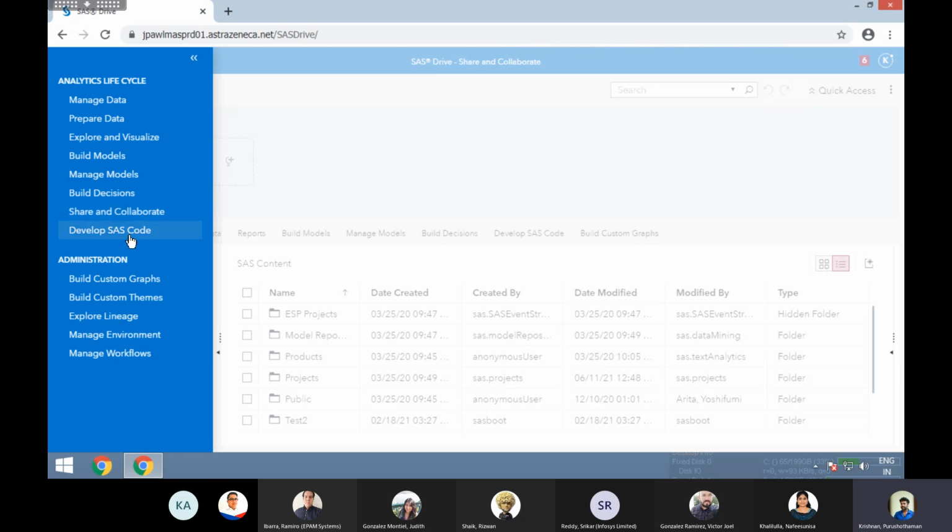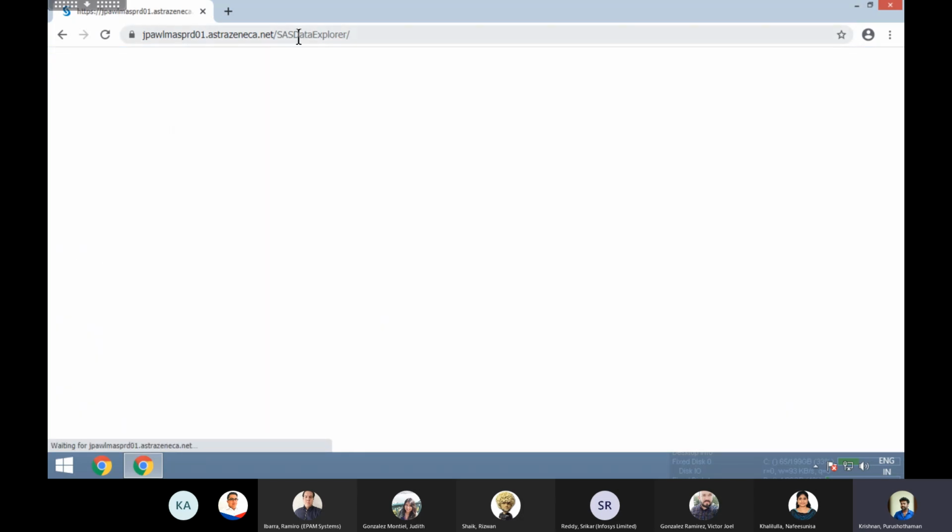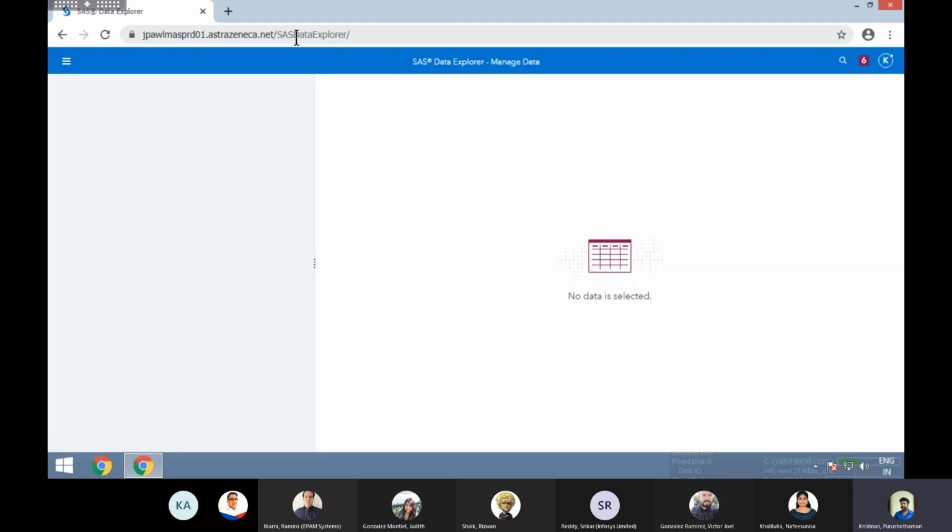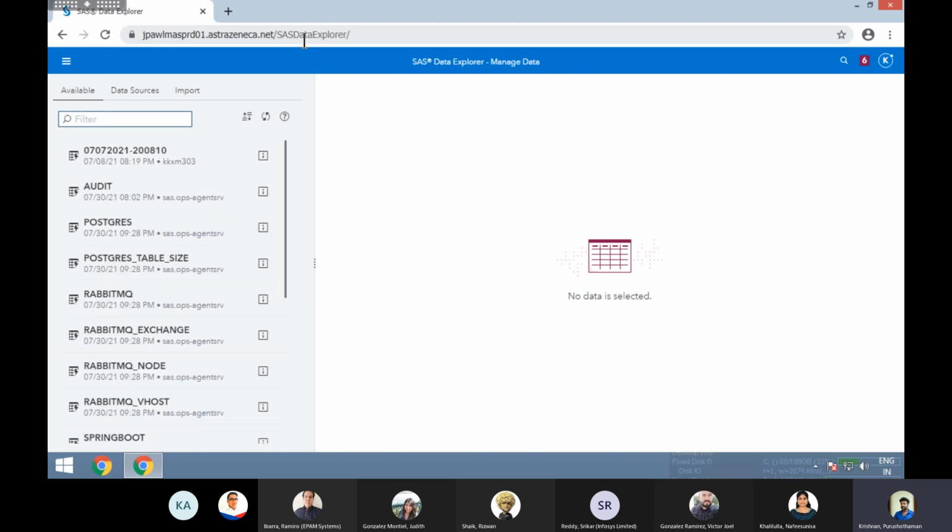Develop SAS code is the traditional SAS Studio. If you click on manage studio, it will redirect you to the SAS data explorer. Similarly, as I said before, all these are microservices running on the main server, so these services would be a microservice pointing to a service.